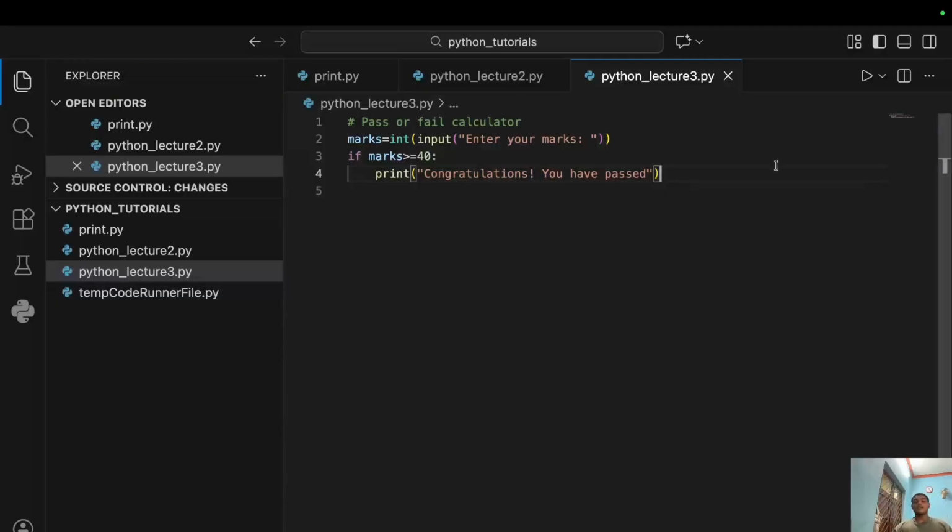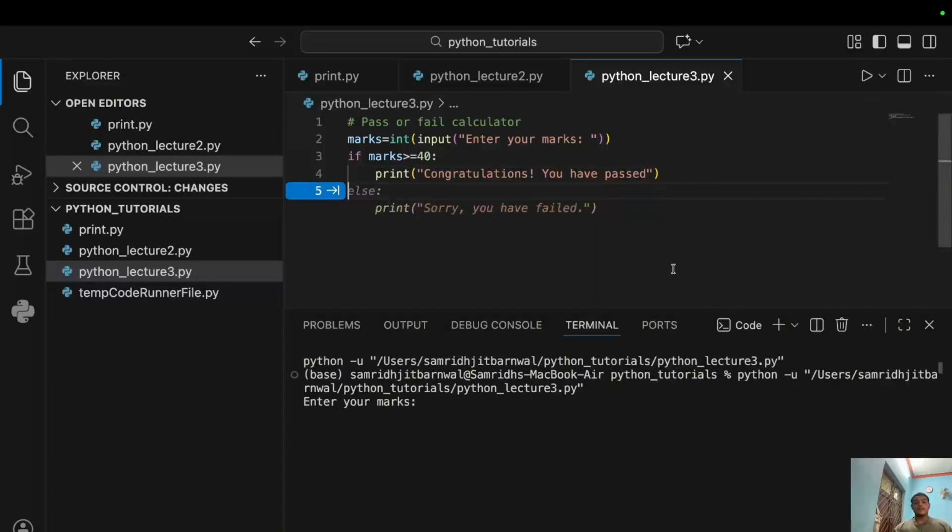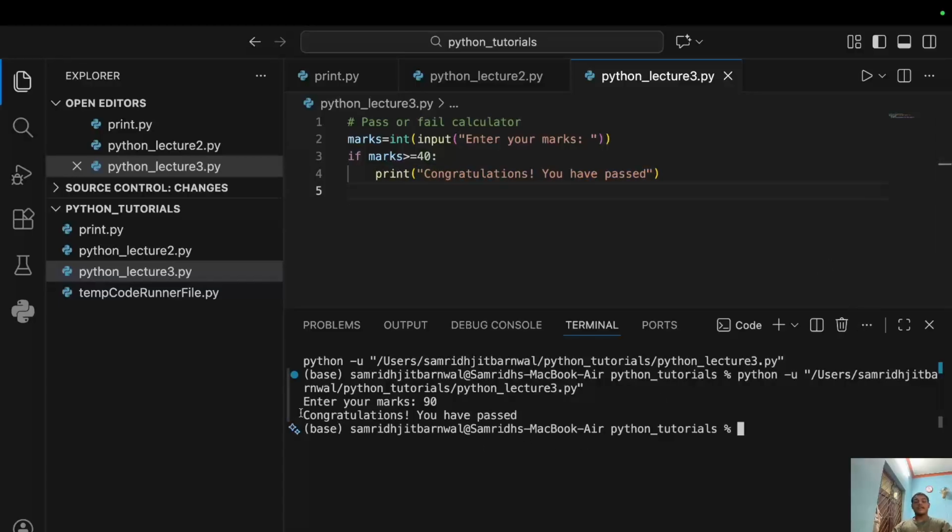So let's see how we'll understand this. Enter your marks. We'll be entering first a passing marks, so 90. We know this condition will be true because 90 is greater than 40, so this should be printed. Now let's see if I give enter over here. Yes, we are getting "Congratulations, you have passed."